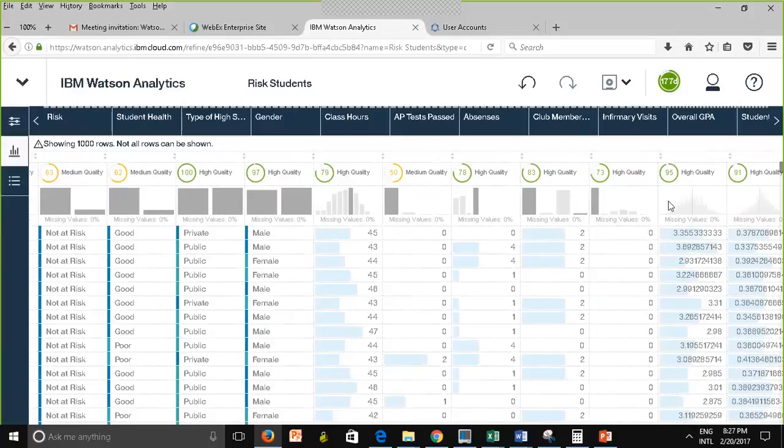See this here, this is a numeric variable, and you notice that the distribution is close to normal, so it has a high quality. Mainly it's looking at the distribution here and the presence or absence of missing values. Here, 100% quality, because you have private and public with approximately the same number of data rows for each value.